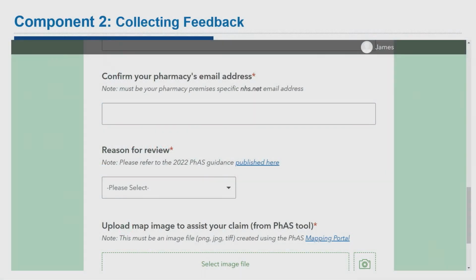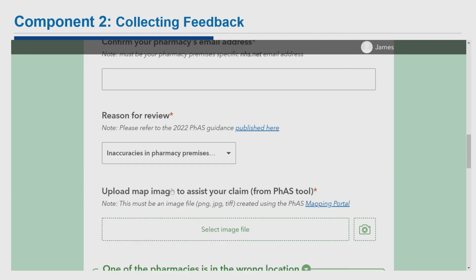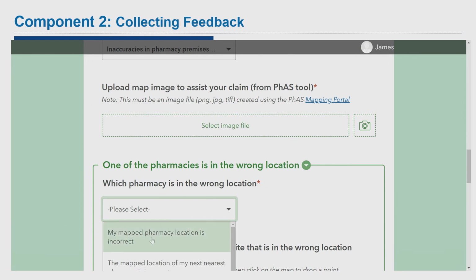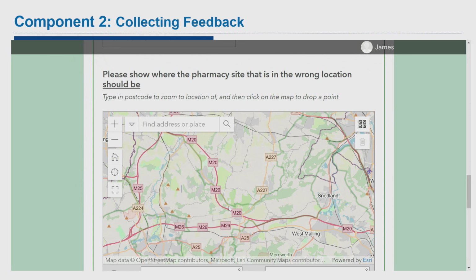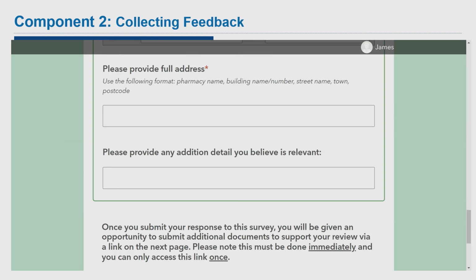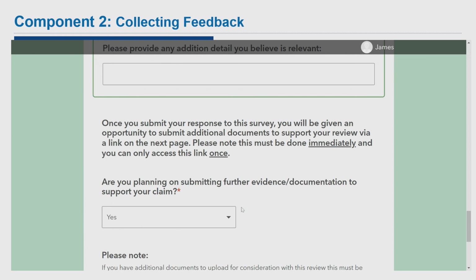Let's go back, sorry. Once they've entered the right thing, they can choose the reason for review. So in actually the pharmacy premises here, they could upload an image to accompany their claim. They could also put in a geopoint there. And also there's some information down the bottom for them to write some more open-ended commentary to their claim as well. And at the very end, there was a page for them to upload some documents to accompany it as well.